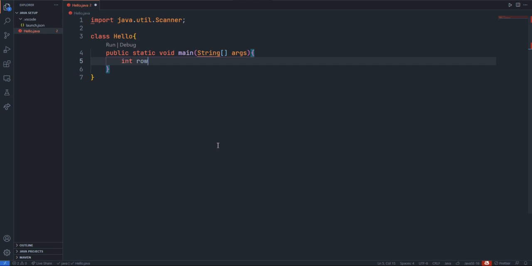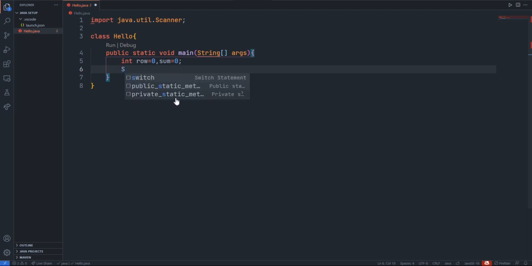Inside this main function, we have to do some initialization. Int row equal to 0 and sum equal to 0, because we have to check the values, right? Inside this, we have to create a scanner object for the Scanner class. Scanner sc is equal to new Scanner of System.in.